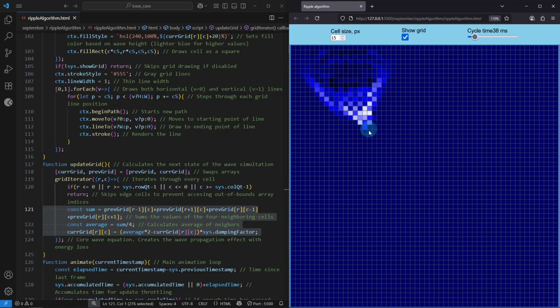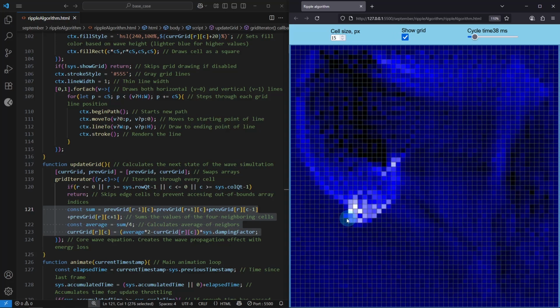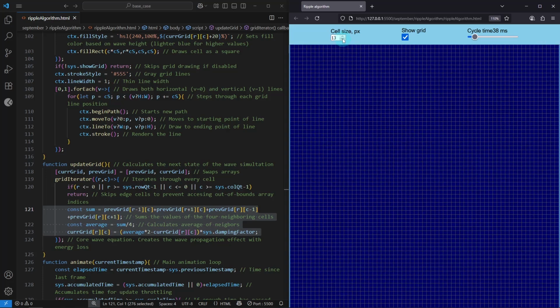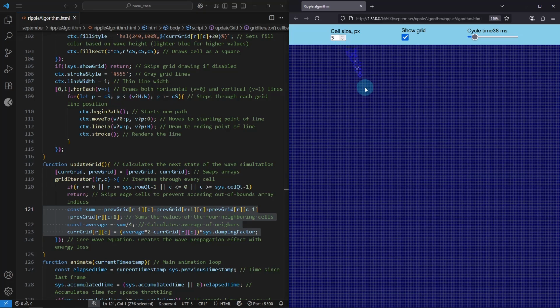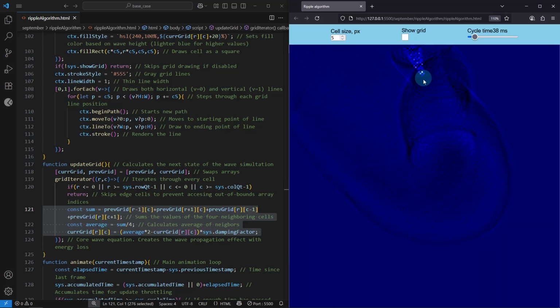The computational load of the calculation for every cell, each frame, creates a direct constraint. Smaller cell sizes increase the grid resolution and visual smoothness, but demand exponentially more processing power, establishing a practical limit for real-time animation in the browser environment.